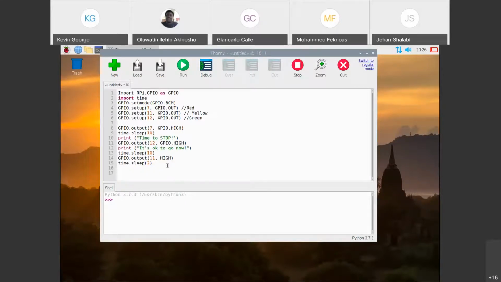And then it goes back to red. So that's going to be GPIO output 7, GPIO dot high. So then our red LED is going to turn on. When you run this at home, you're probably going to see all of your LEDs turn on and not turn off. That's because I purposely forgot the low statements.